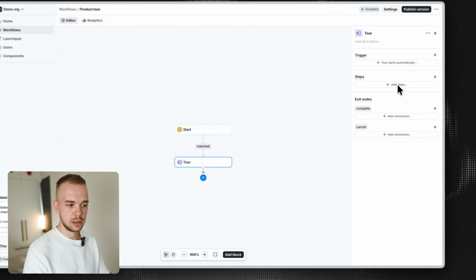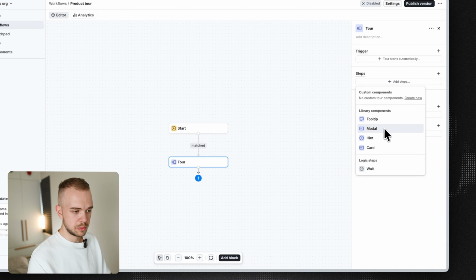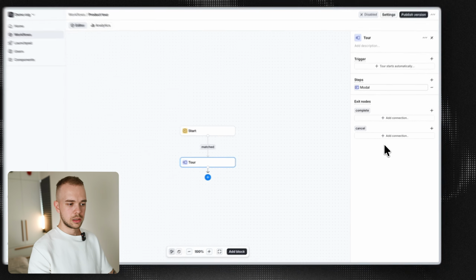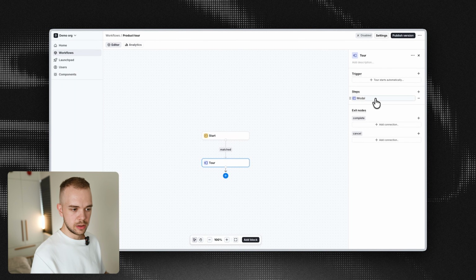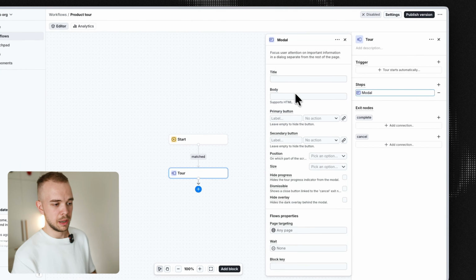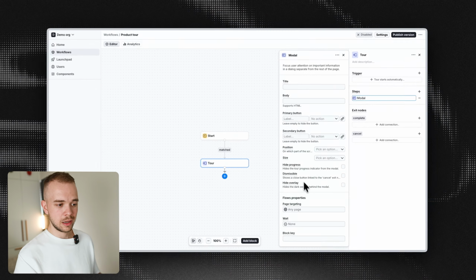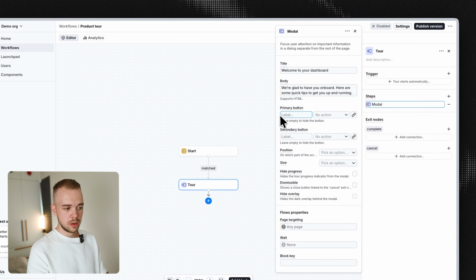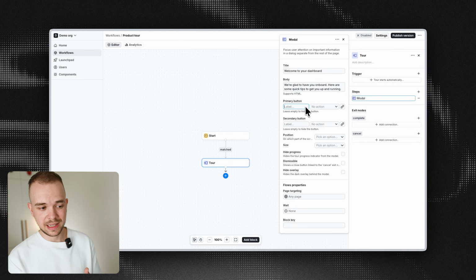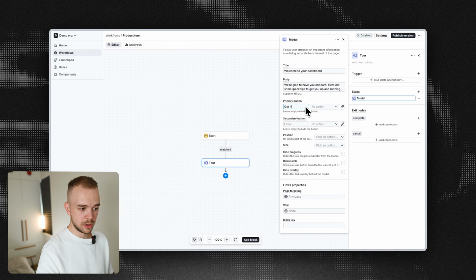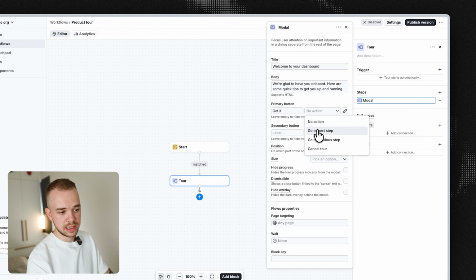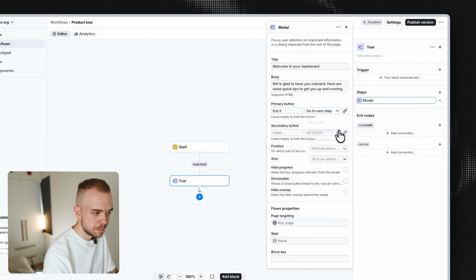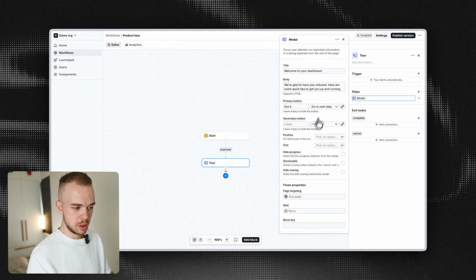To do that, click the Add Steps button and select the modal from the library of components that come with Flows. To configure the modal, click the modal in the steps list. Here you can edit the title, body, buttons, and other options that change how the modal looks and behaves. In our case, we will just create a simple modal that welcomes the user. When configuring the buttons, make sure to select the action. For the primary button, we will select that when the user clicks it, they will go to the next step. And that's it for the modal.